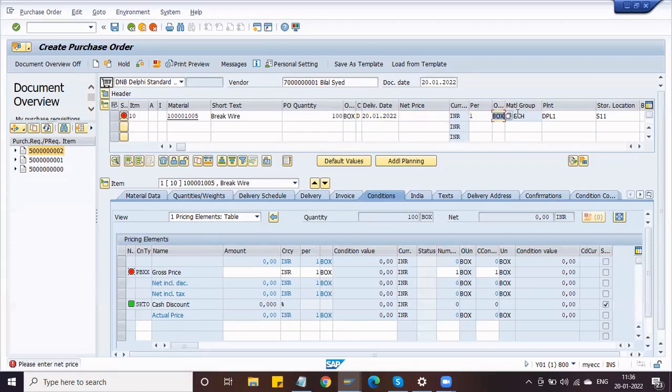If you want to change it to not box, I want per each. Per each, how much? It is 50 rupees. Per how much unit you want to maintain the price, like that we can maintain. If you want to maintain per one box price, we can maintain per one box price equal to 250 rupees.